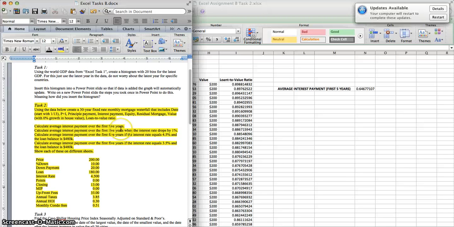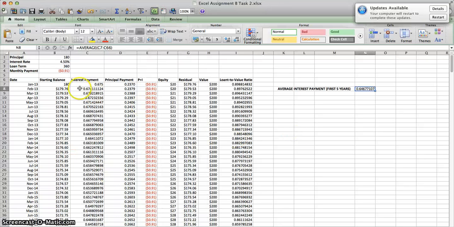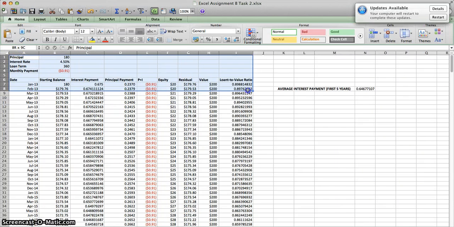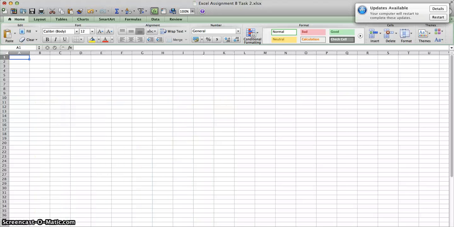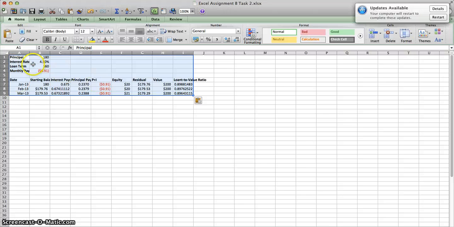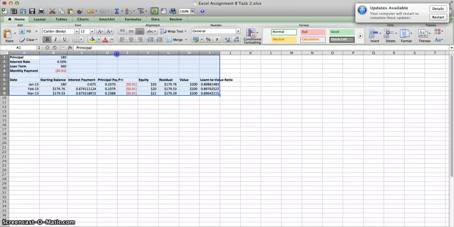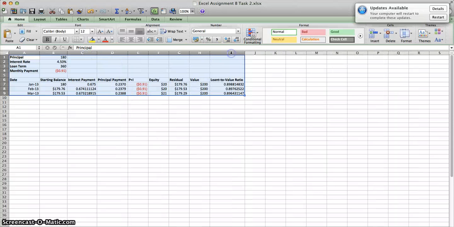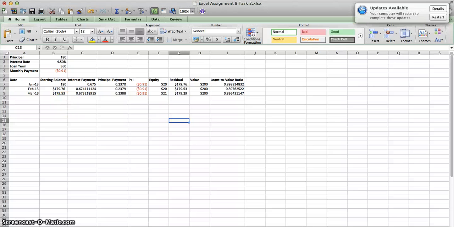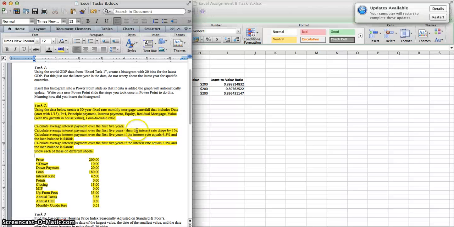Now, next part asks to calculate the average interest payment over the first 5 years when the interest rate drops by 1%. So the best way to do this is to just copy our first few rows here, and we'll open a new sheet, paste them in. Let's look at this a little bit better. And there we go. So now it's saying that the interest rate drops by 1%.